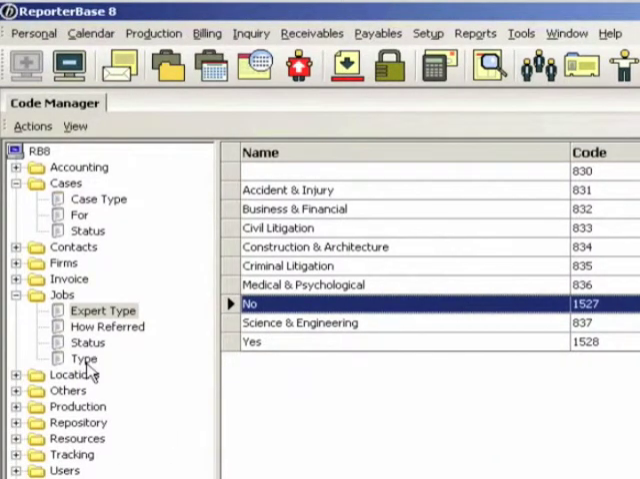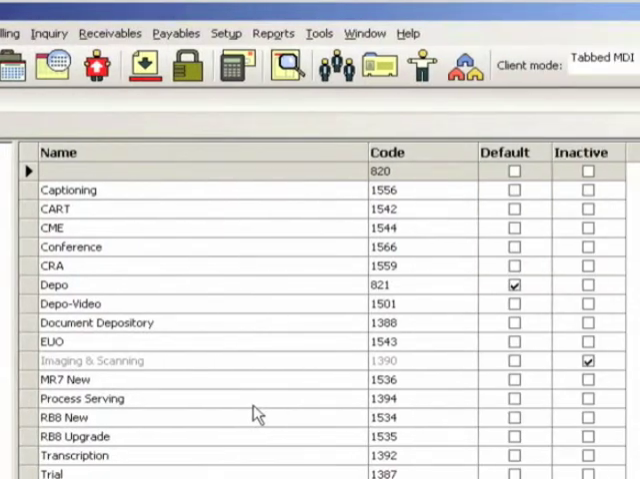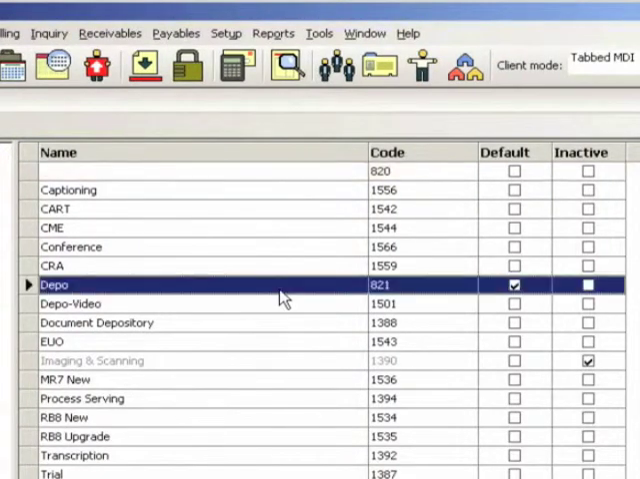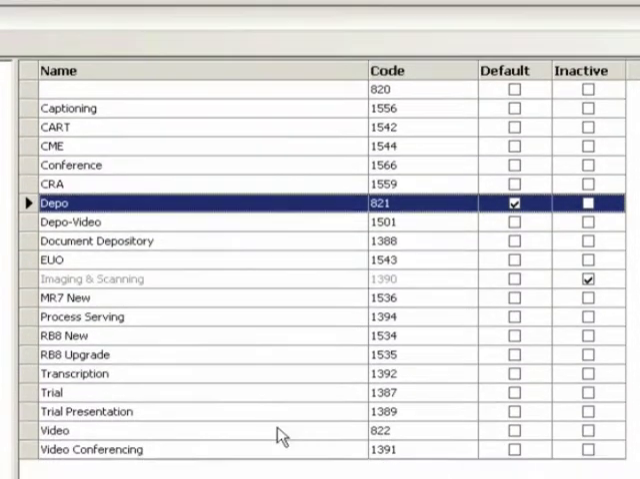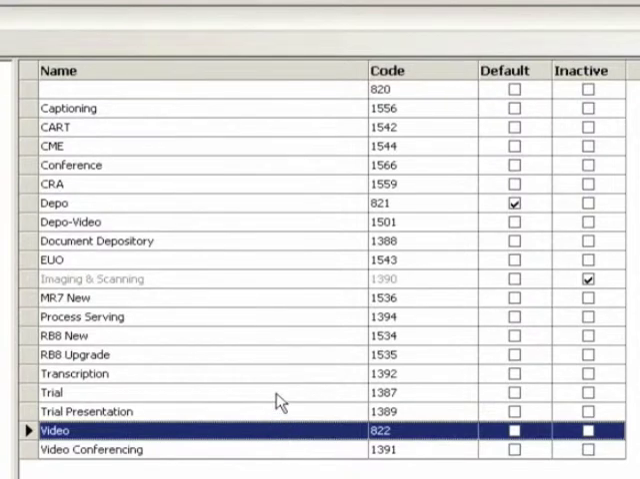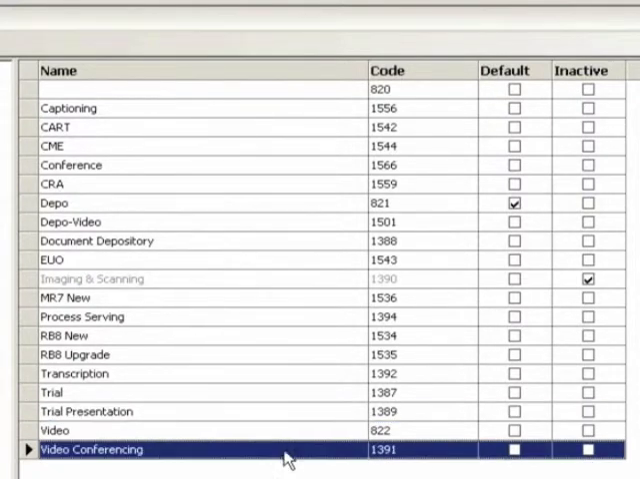Again, job type. This one is critical because, for example, my default is depot, because more than 50% of the time, that's what I do in our court reporting company. Then you might have a job called video, trial presentation, video conferencing, or captioning, court appearance. These are all the different things you do that you can enter in the Code Manager and make one of them your default.